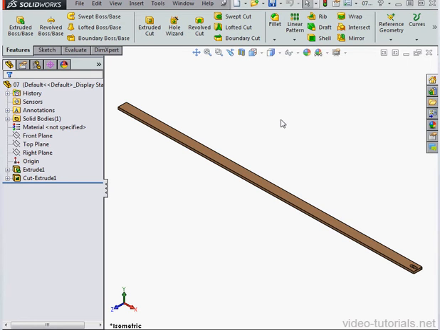Hey there, welcome back. In this video, I'm going to teach you how to work with a detail view in your drawing document. My graphic area contains a part where there's a detail that's small relative to the overall size of the part.